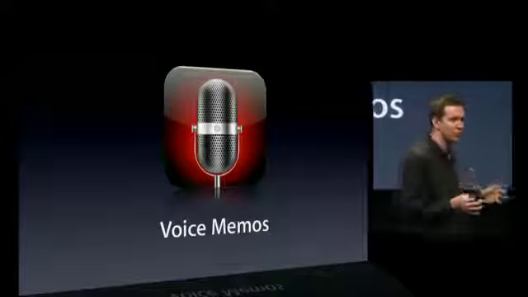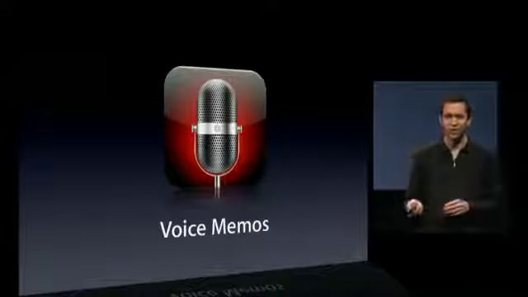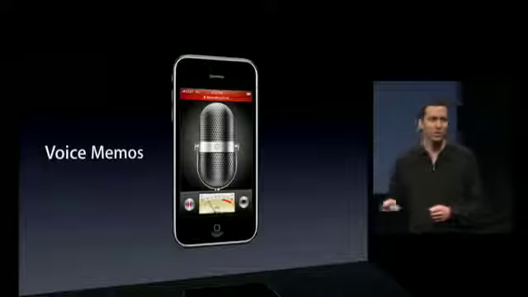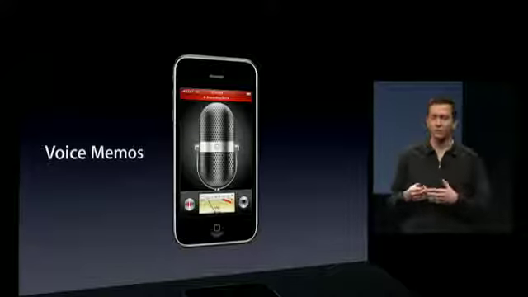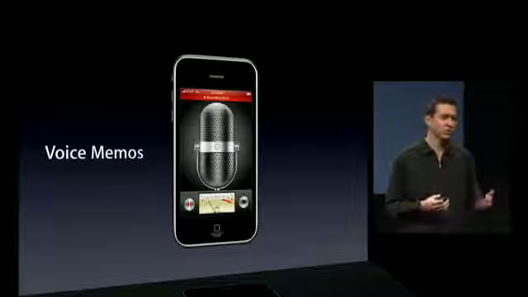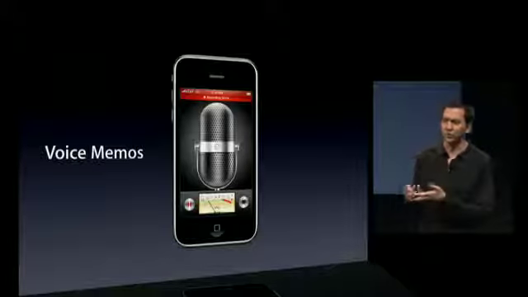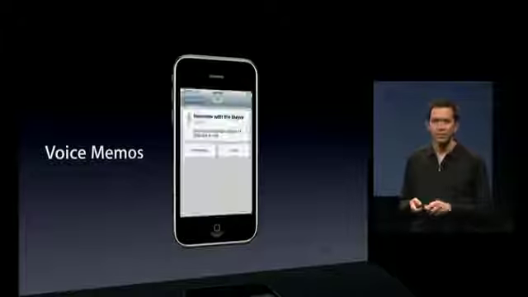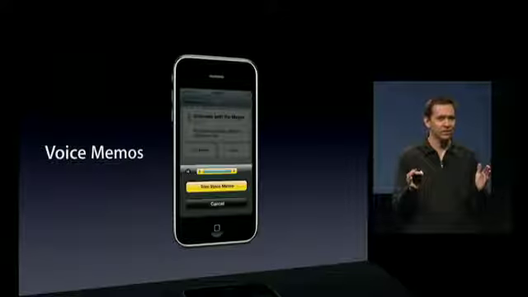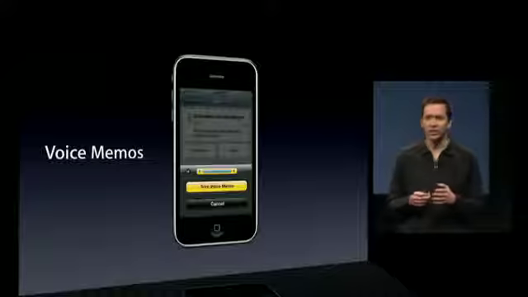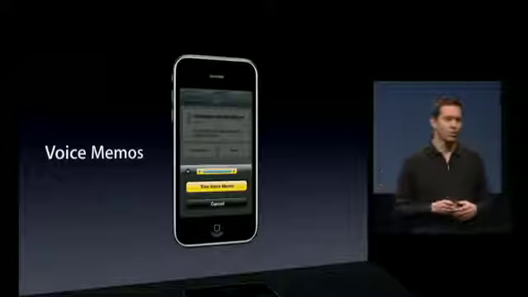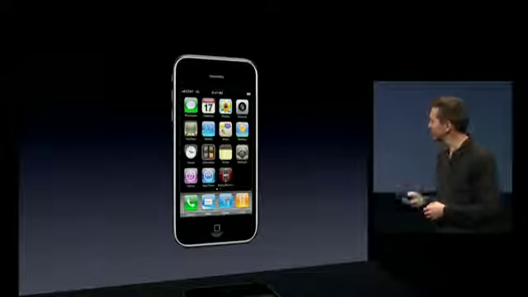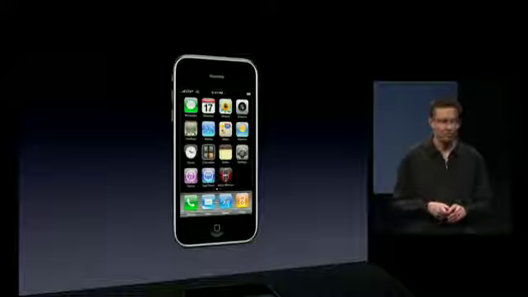Next is a brand new application, and that's voice memos, and it's gorgeous. This is what it looks like when you're recording a voice memo. You can use this to record voice memos to yourself, to record lectures or interviews. It'll use the built-in microphone. You can also plug in an external microphone. Once you've recorded it, you can edit that by trimming the memo, and then you can share it, either by sending it over email or you can send it over MMS. So, voice memos built in to the home screen with iPhone 3.0.